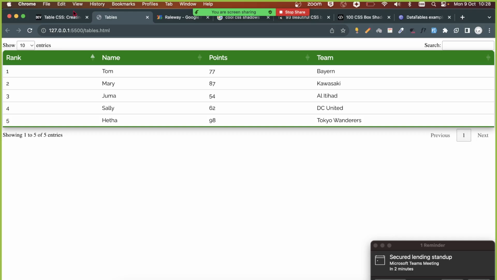Yeah, we didn't write any code on our own. We just linked to a few files, and then we changed the ID. Make sure you change the ID to example. Then this is going to work. So you can see right now, I can search for Bayern. You can see it filters Bayern or whichever name. I can sort. Maybe these points I need to sort them.